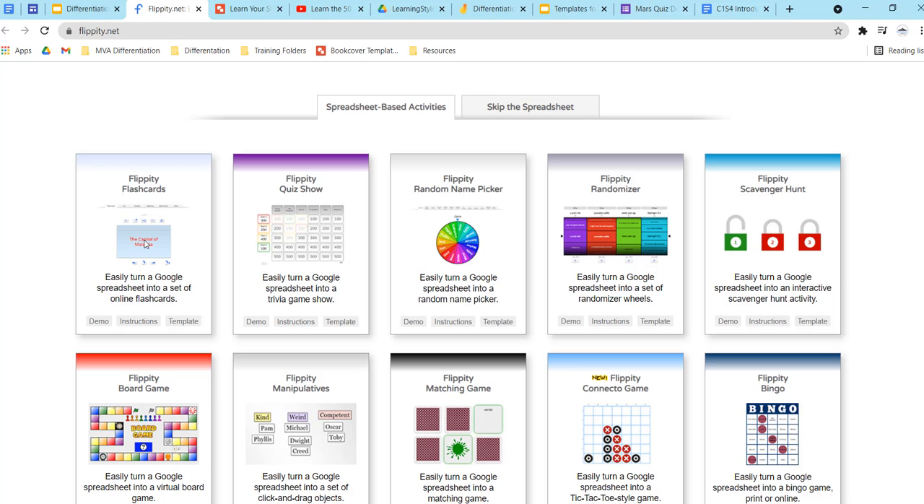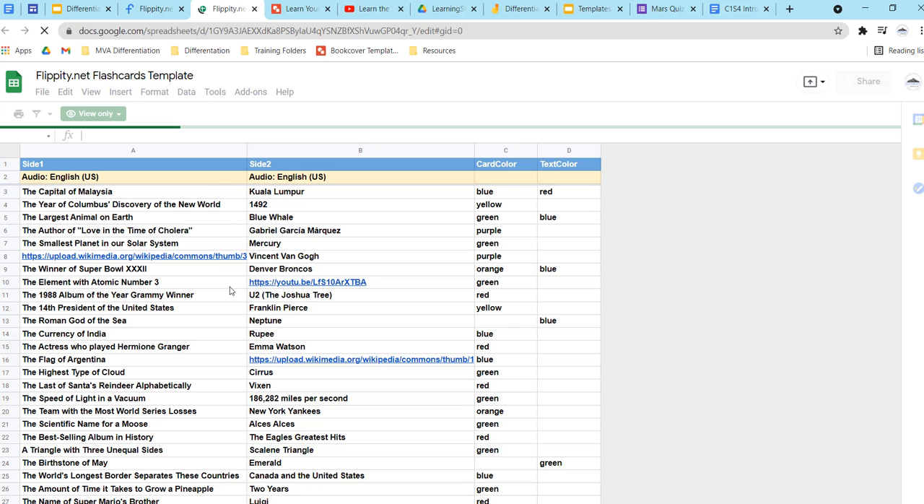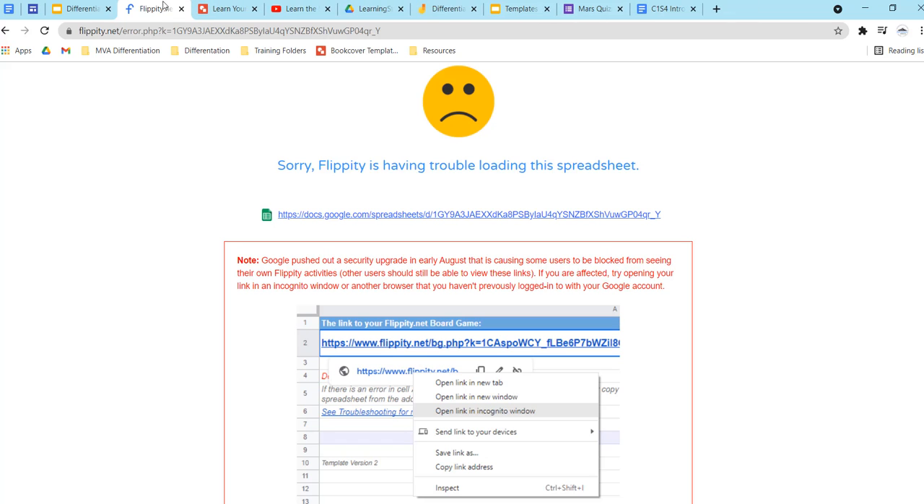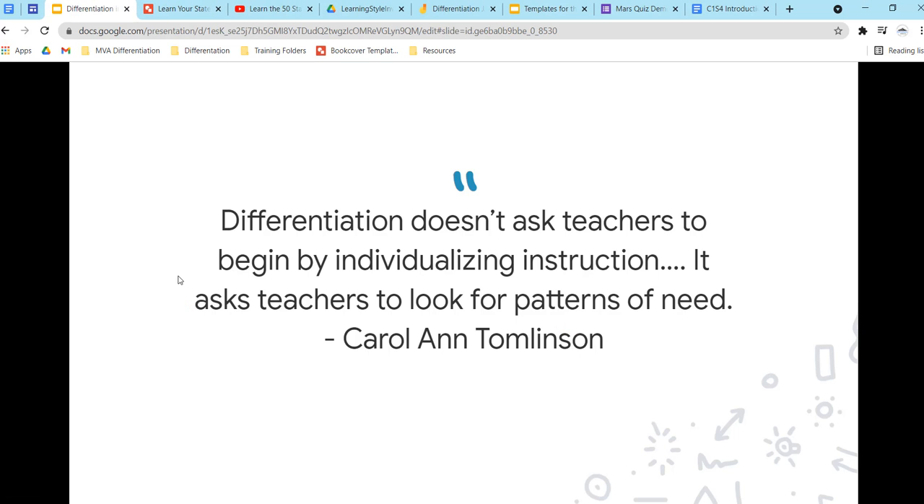In this case, you end up with a spreadsheet, and then the spreadsheet gets published to the web, and it makes interactive flashcards. So you can make your own custom interactive tools with flippity.net. So a couple of ideas for you.